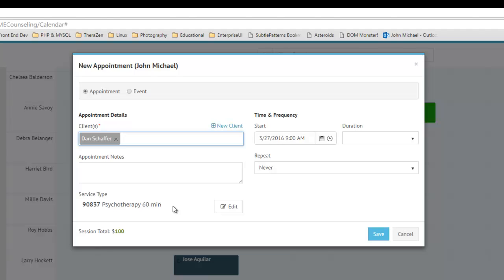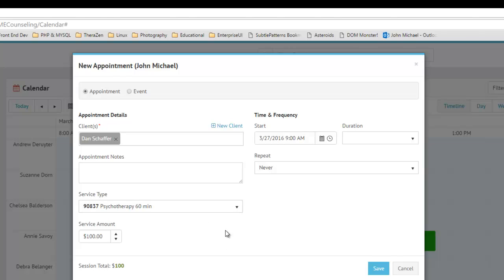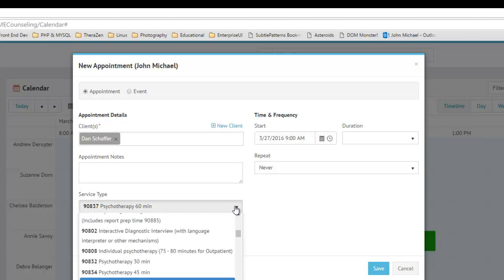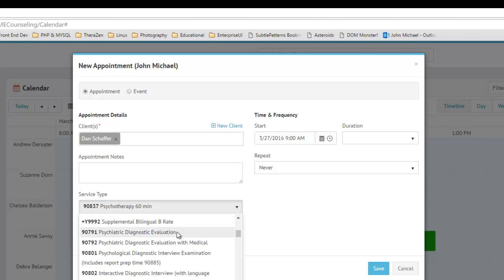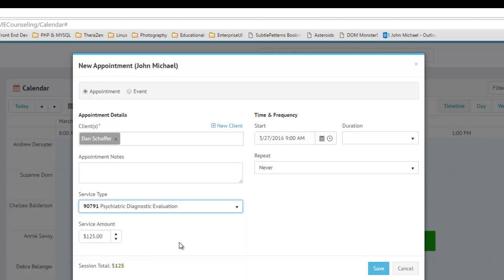If at this point you do need to change the service type, you can always do so by just clicking the edit button here and selecting a different one. Now the service type is important. It shows up on things such as your invoice. It also sets the service amount, which you see below. That service amount comes from what's actually set in the service type. So for instance, I currently have psychotherapy, a 60-minute session for $100. If I change the service type to something like, we'll say, a psychiatric diagnostic evaluation, I click that and you'll see my service type does change and I get a new session total for that particular appointment.